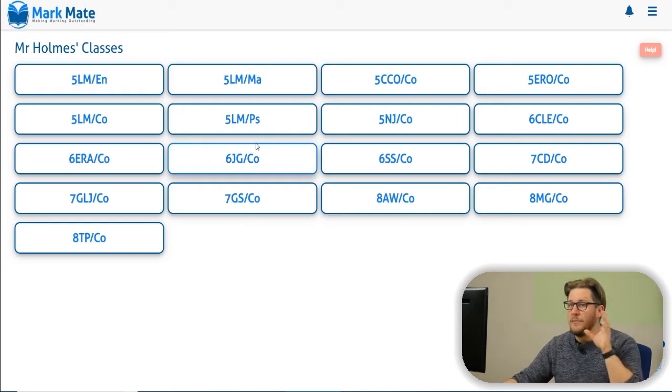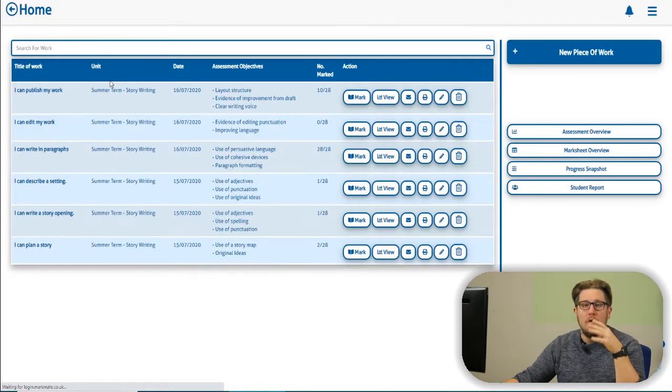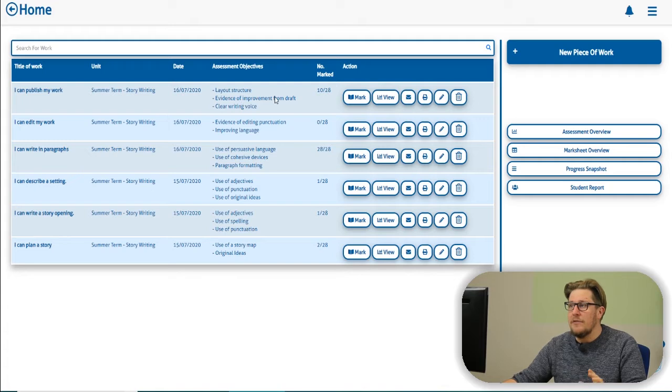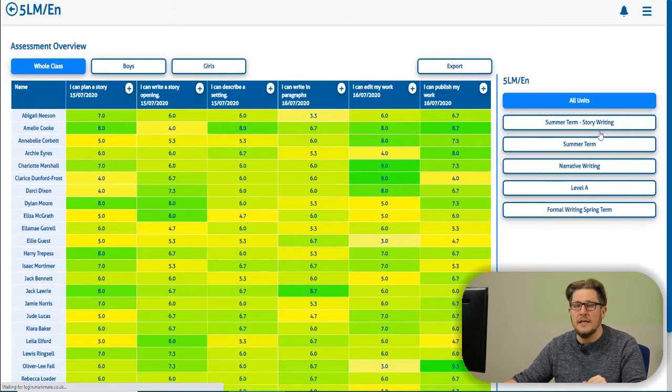MarkMate can be used from a desktop or from a phone or an iPad or a laptop, whatever. So your teachers can use this at home, at school, whenever they want to. And what they would do is mark their work through MarkMate, giving students feedback as they go. Now, what we're looking at here are previous pieces of work that I've marked and assessed in MarkMate. I won't go into a lot of detail about the actual marking process, but I wanted to show you the assessment data that you're collecting.